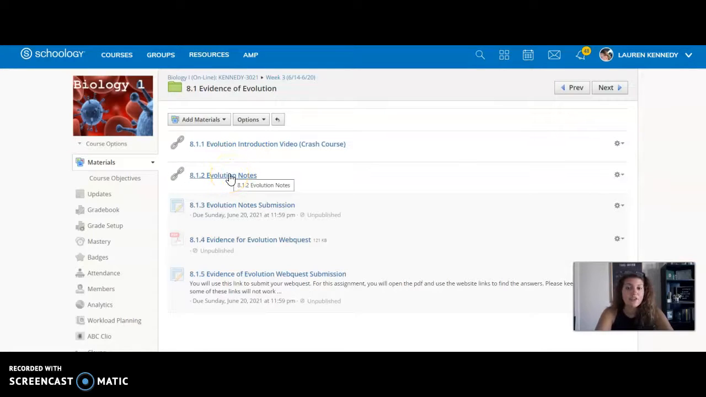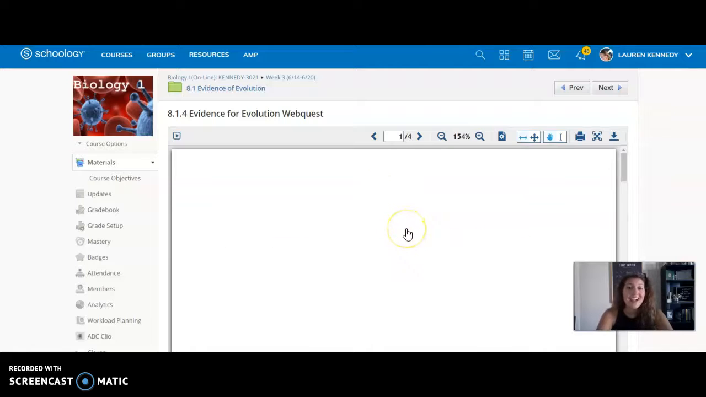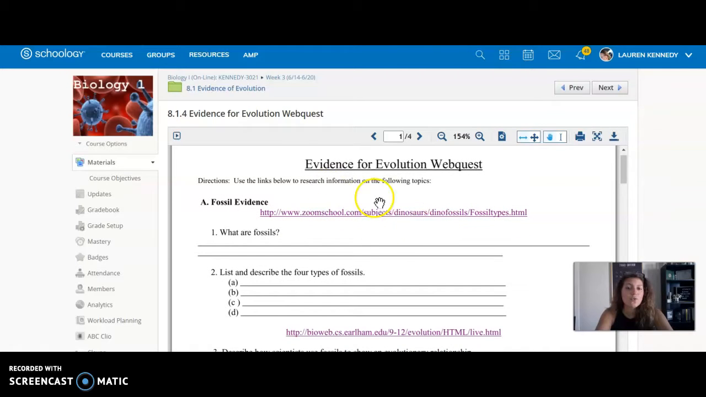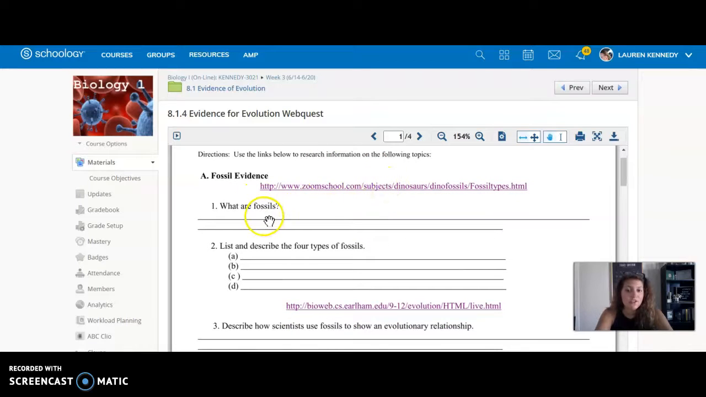It'll be pretty short, sweet, to the point, and give you an overview of what evolution is. Then you're going to take your evolution notes, just like we've done in the past modules, and submit those notes here. Those are 10 points, so easy points. Then you're going to click on this Evidence for Evolution web quest, which is an activity, but you are going to use these links that are provided to actually find your answers. For question number 1, what are fossils? You're going to go to this link, and it's going to give you information about fossils and tell you what fossils are.